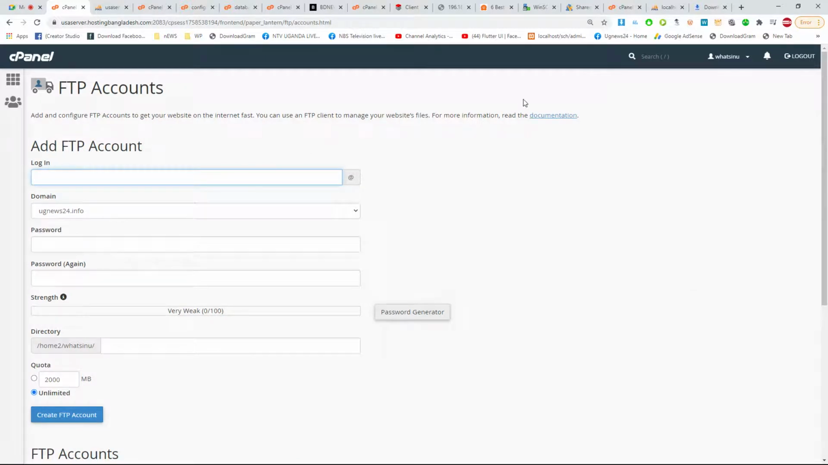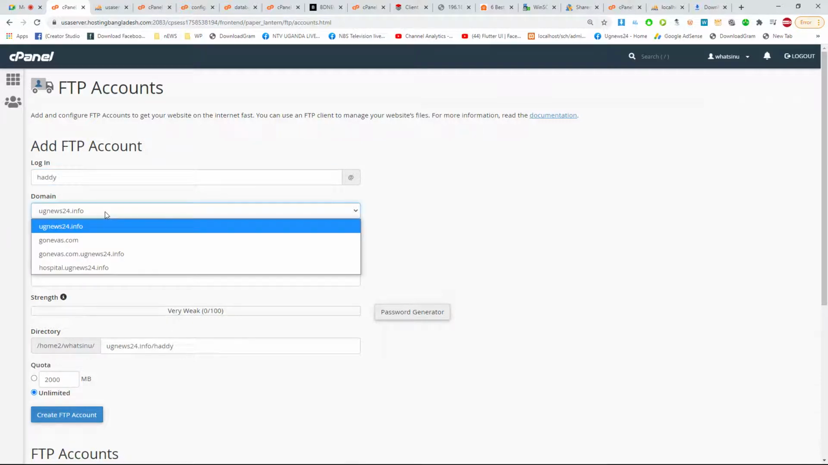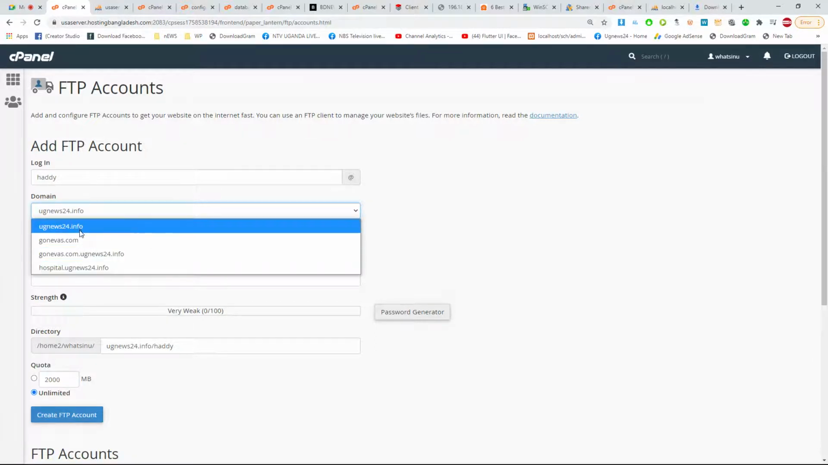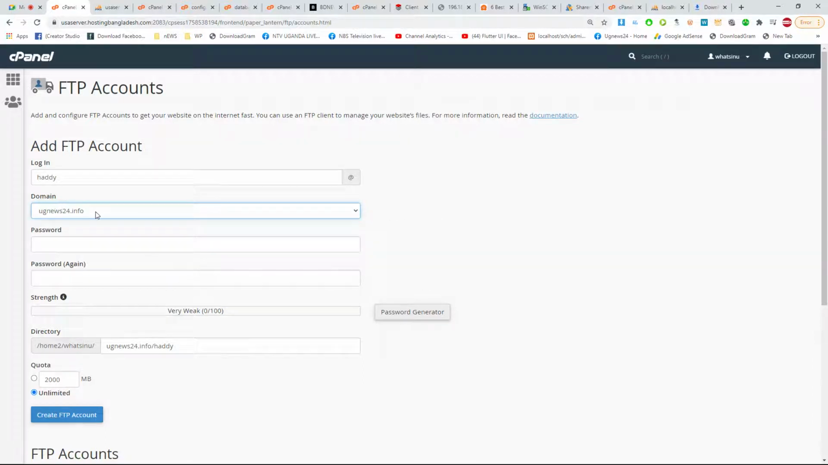I'll give it a username. Let me call it Hadi. I can limit, for example, assume that you're using this FTP with many people and you want to limit them. So you can limit them here. You can limit them to a particular folder or particular domain. But for me, I'm going to keep it at all the domains.